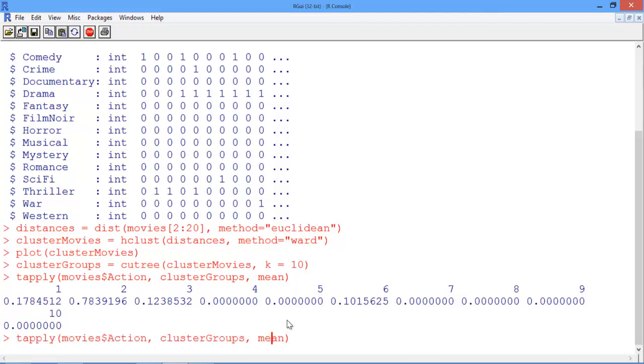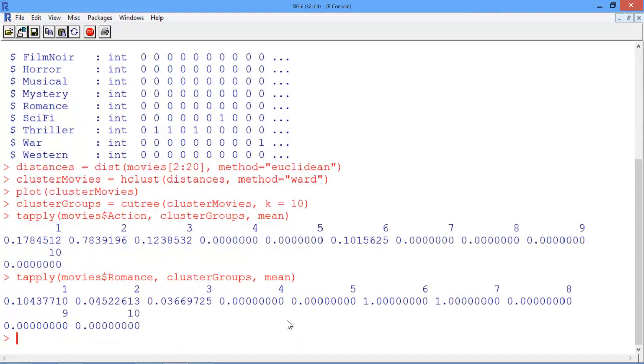Let's try this again, but this time, let's look at the romance genre. Here we can see that all of the movies in clusters 6 and 7 are labeled as romance movies, whereas only 4% of the movies in cluster 2 are labeled as romance movies. We can repeat this for each genre. If you do, you can create a large table to better analyze the clusters, which I saved to a spreadsheet. Let's take a look.